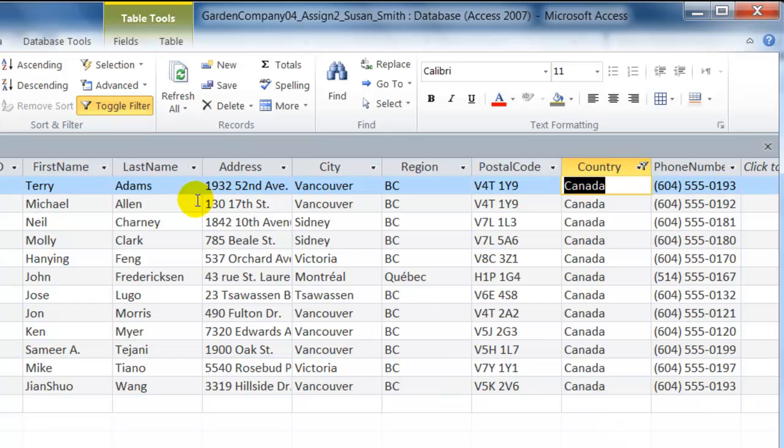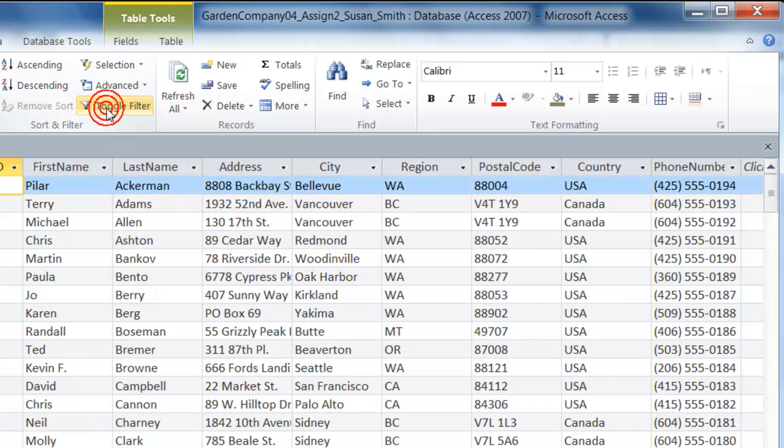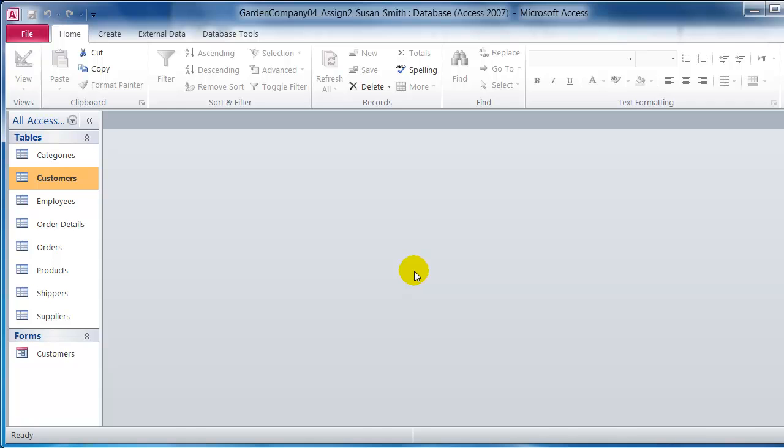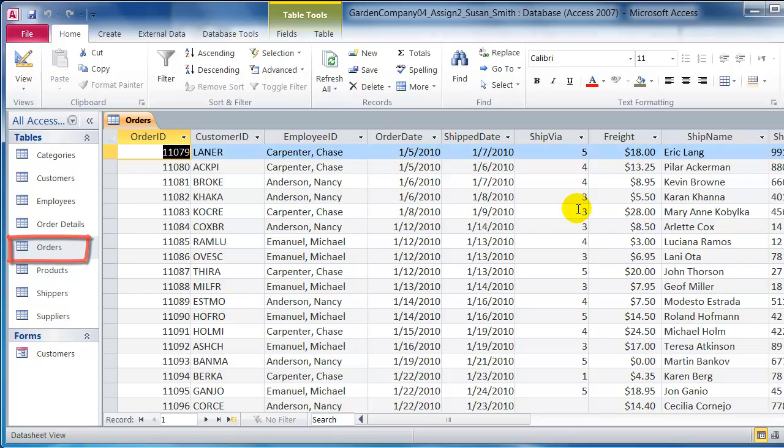We're going to remove the filter. Again, you do that by clicking on the toggle filter. And Step 10 asks you to close this table after you've removed the filter and don't save the changes. So we'll say no. Step 11 asks you to open the Orders table in Datasheet View. So we'll double click on the orders. Now remember, we're going to skip Step 12.